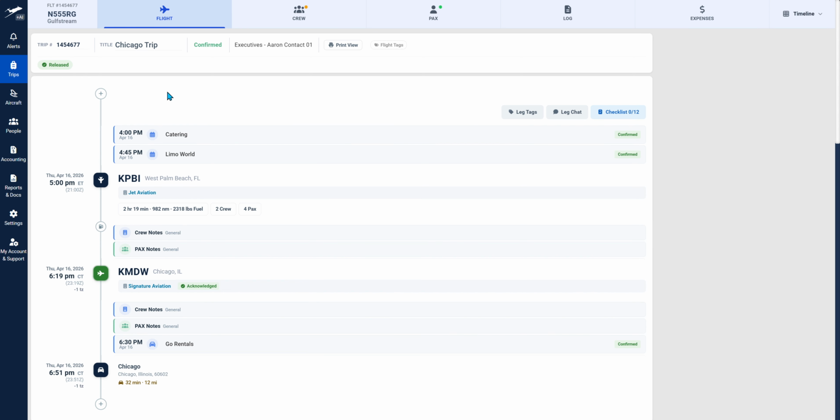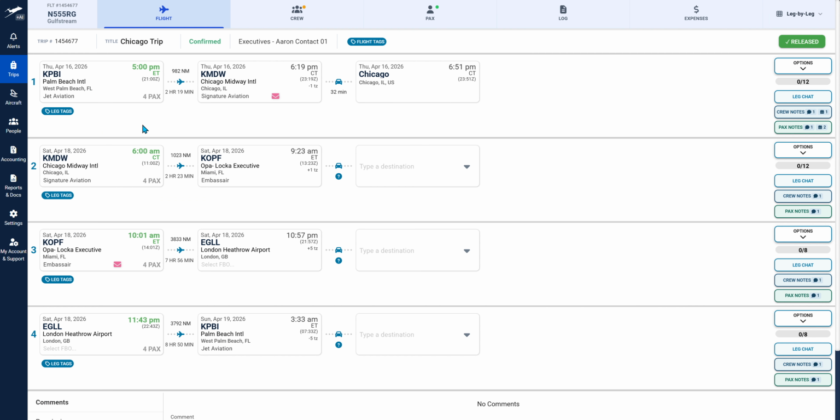Now what I'm going to do here is take you back to the old version, which up in the top right hand corner you'll see leg by leg. Now on the leg by leg, it's a nice version. However, it's very limited to what we can do in the future, which I'm going to show you.